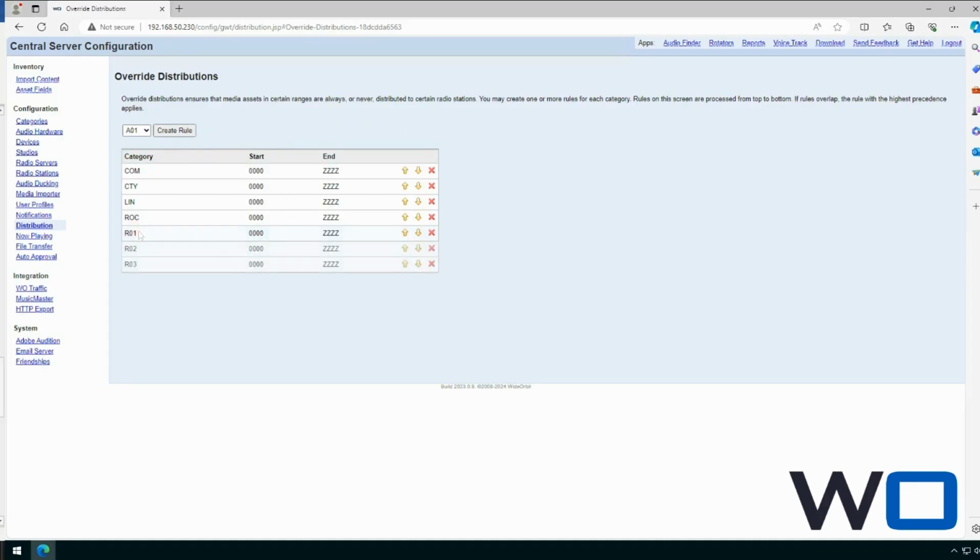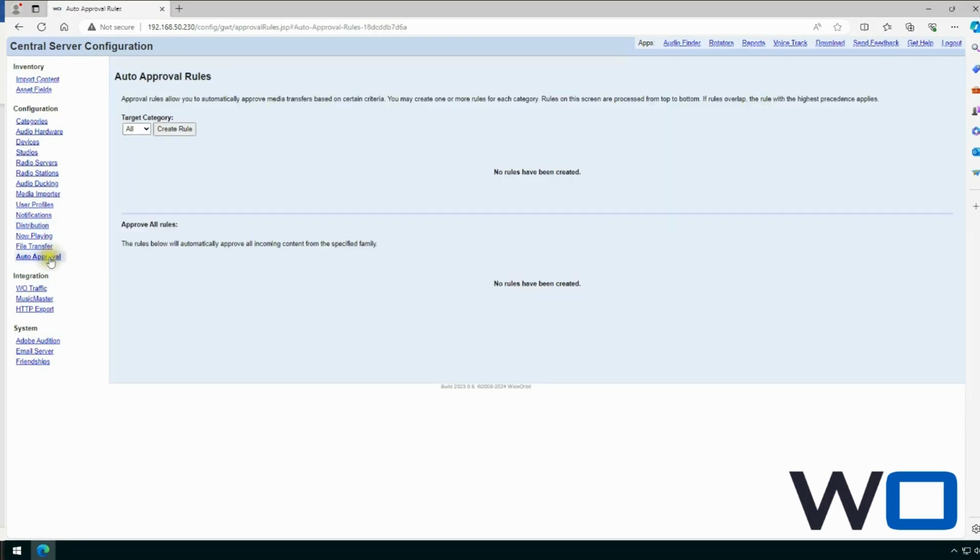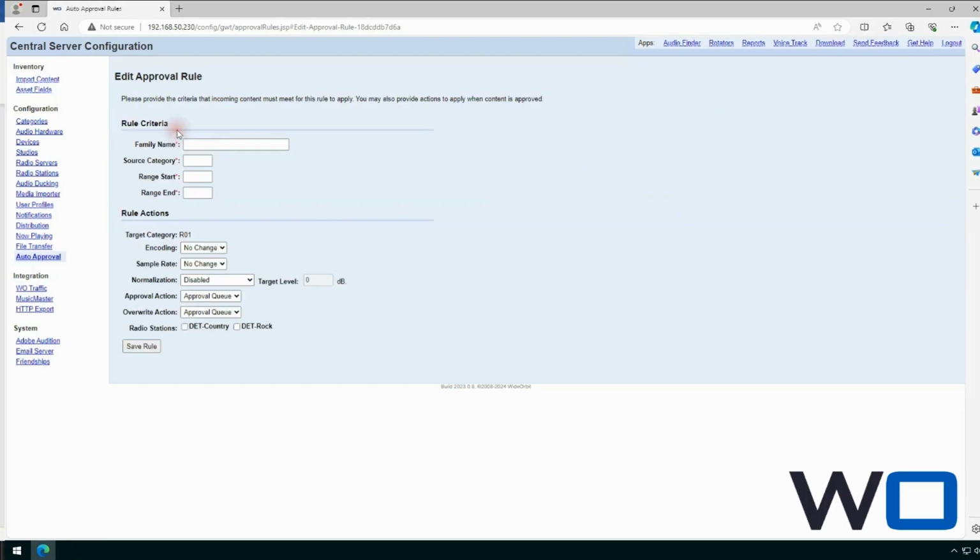The final part of the central server configuration will be to set the auto approval rules for the different families. From the central server configuration page, scroll along the left side of the screen. At the bottom of the configuration section, you will find a link for auto approval. Under the target category, use the drop-down menu to select your local group voice track category, then click on Create Rule. For the family name, enter in the family of the market that will be doing the recording of the group voice tracks. Enter this name exactly as it appears in the Friendship Server family list.